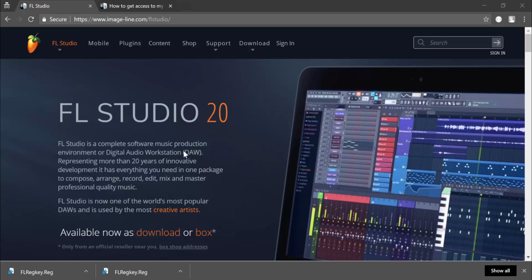Hi guys, in my previous video, I showed you how you could migrate your FL Studio 12 settings to FL Studio 20. So here what I'm going to do is show you how to unlock the full version of FL Studio 20 using your regkey. If you browse through my channel, you'll see I uploaded a similar video a few months back, and that was for FL Studio 12.